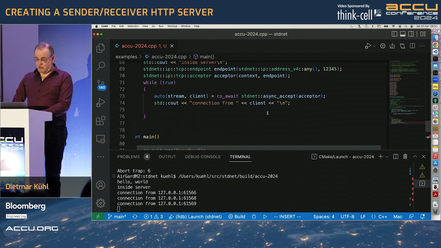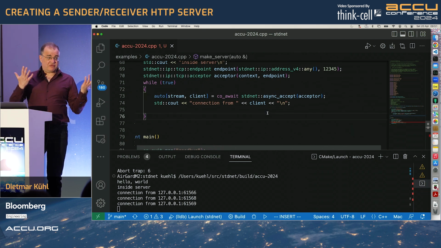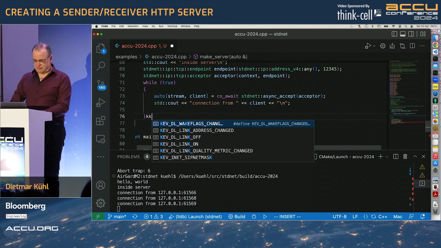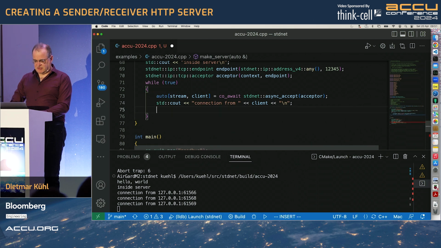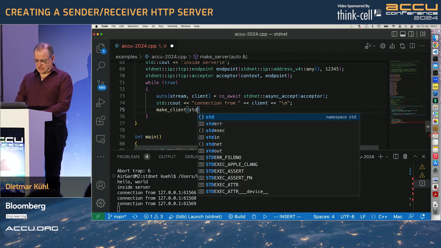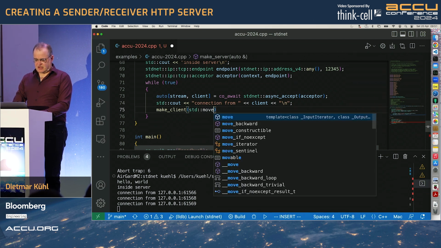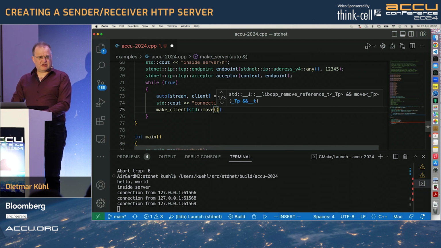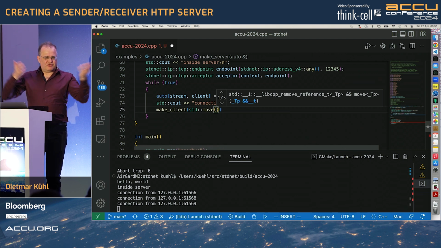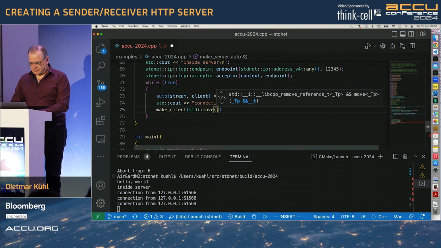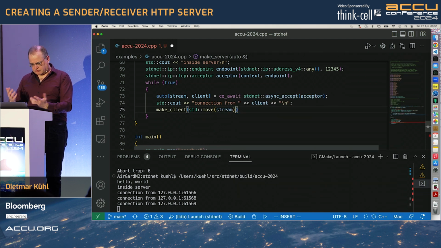Okay, so all we need to do now is kind of the boring stuff of going, all right, we do just the same, we spawn a little bit more work. So we do pretty much the same thing as before. We do get the client, we move the stream in. So streams are basically move-only entities. You cannot copy them. It doesn't make sense to have two copies of the same stream. So we need to move them.